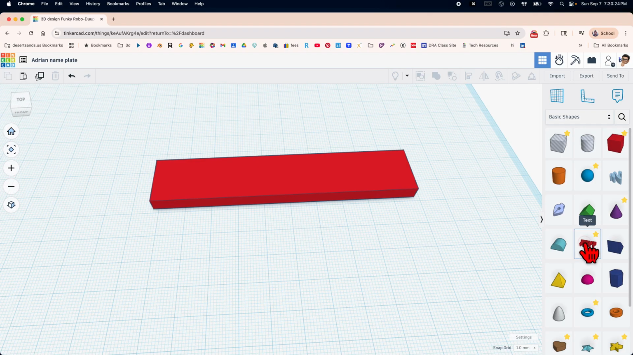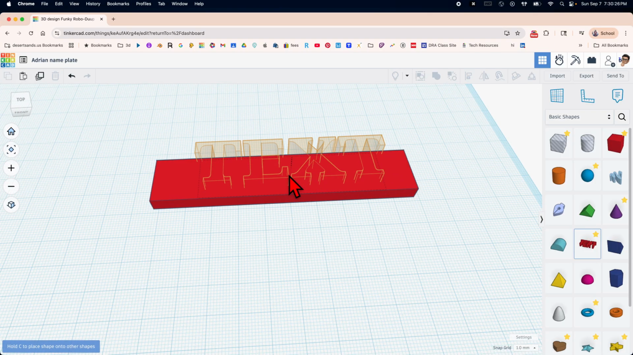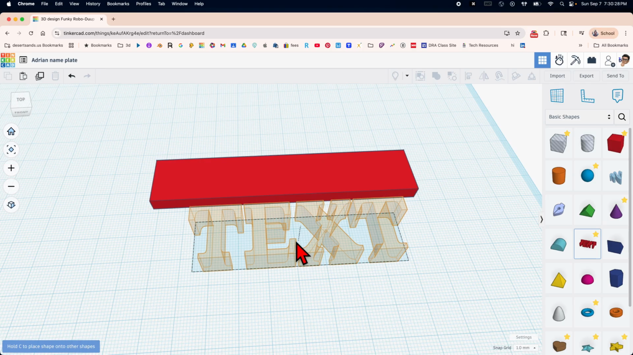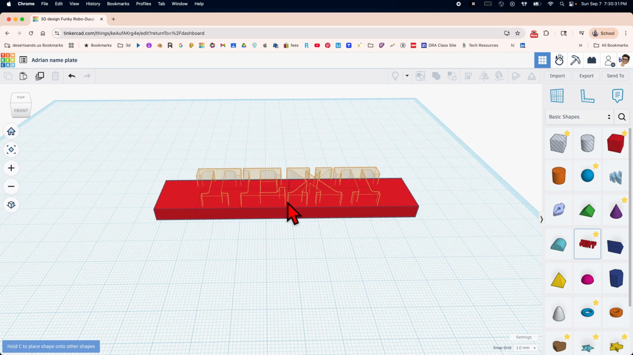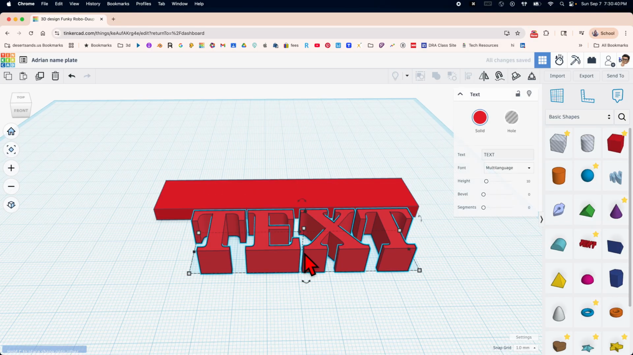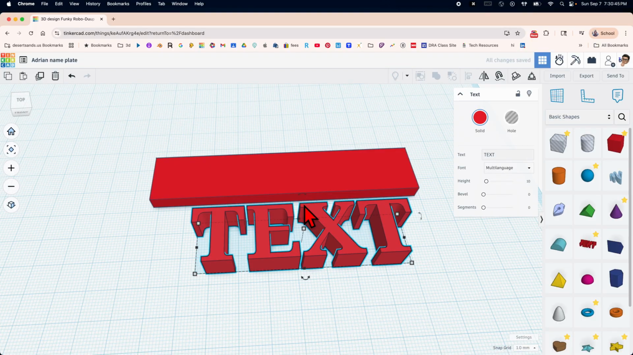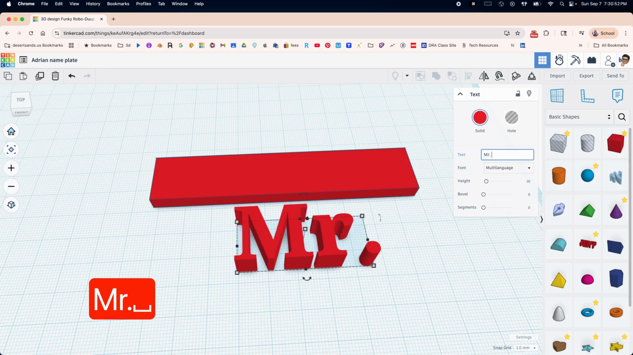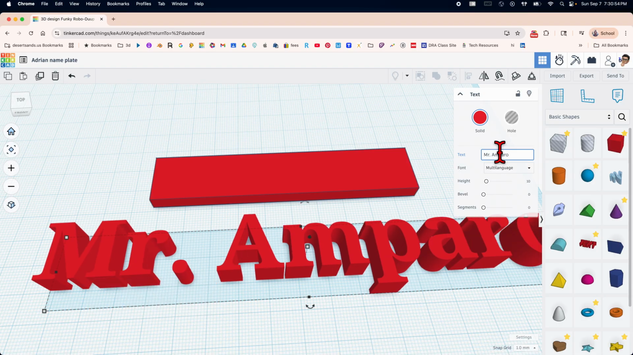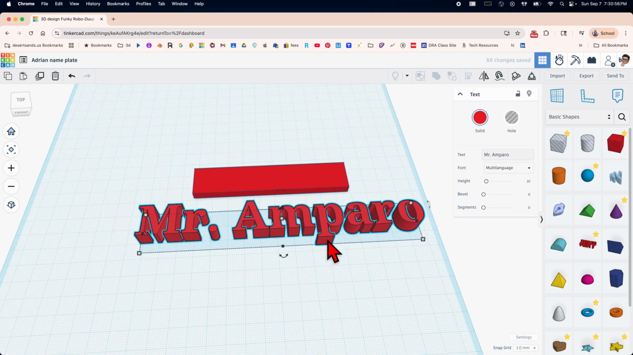I'm going to click text, drag it over here. Now, some of you are going to do this, right? They're going to put it right there, and this is going to float on top of the red box. If I do it here, it'll be on this work plane. At this point, it's not a big deal, but it will be later. Just watch. So I'm going to put in my last name here, Mr. Amparo. Wow, it looks so much longer when I type it like that.